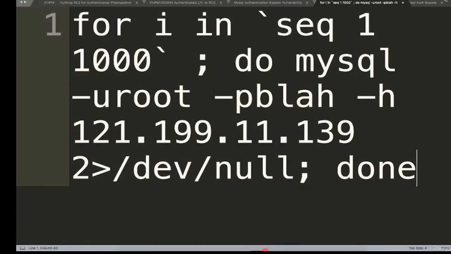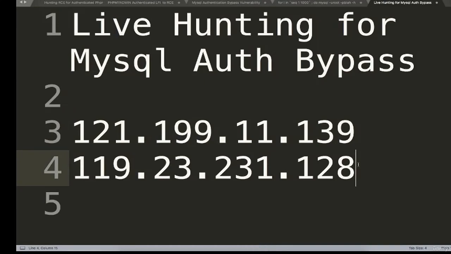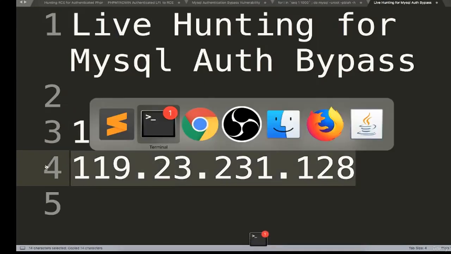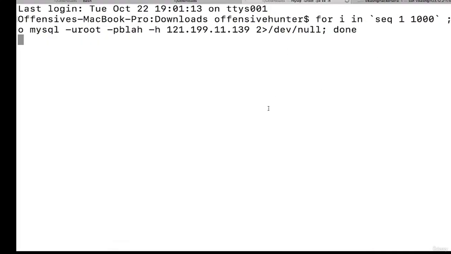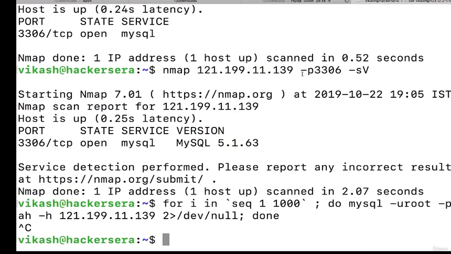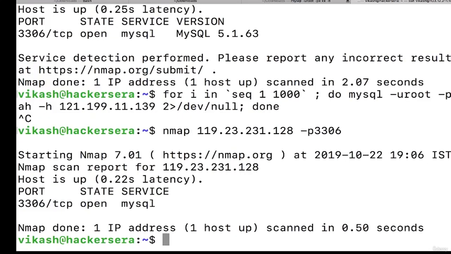The target this time is this one, 119.203.231.128. So again, I'll do nmap first. Nmap, space, the IP address, -p, port number 3306, and then you can do the first check. Yeah, it's open now.